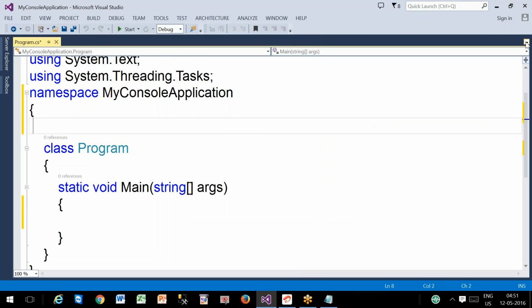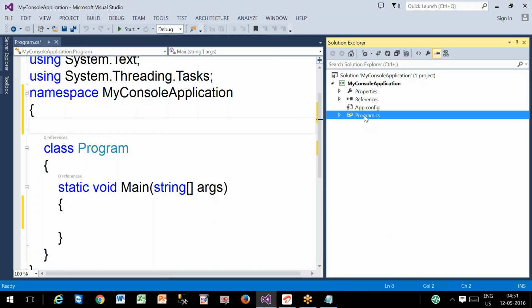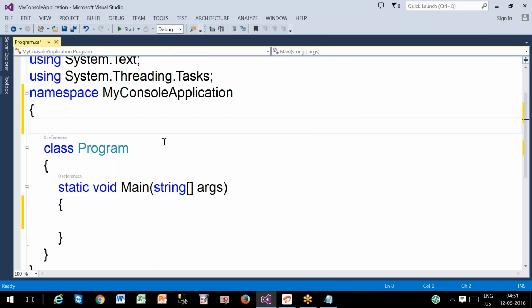So from now onwards, in our initial programming days we are going to write in a class file called program.cs. It is better to understand the structure of program.cs, because from now onwards we have to use the program.cs file to write programs. So let's try to understand the structure of the program.cs file.